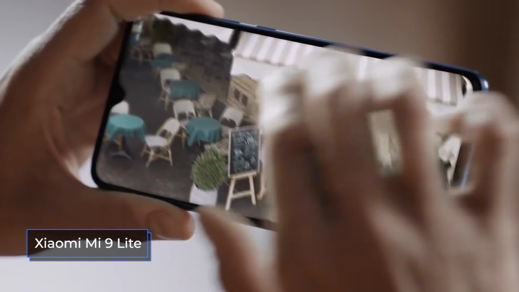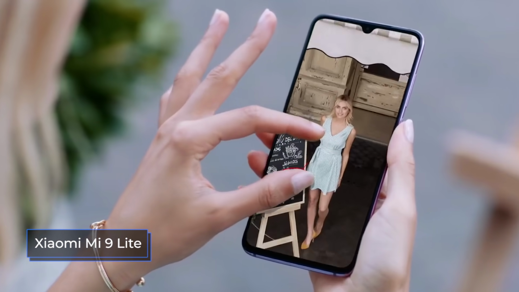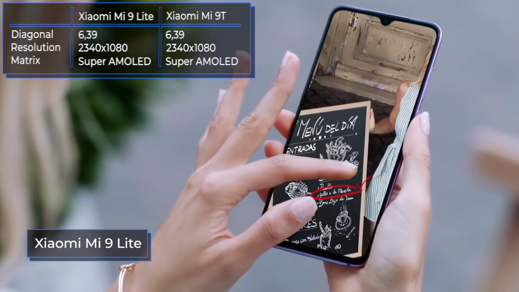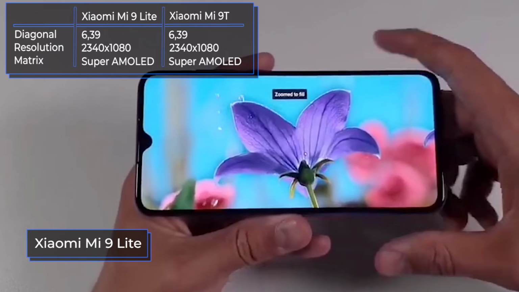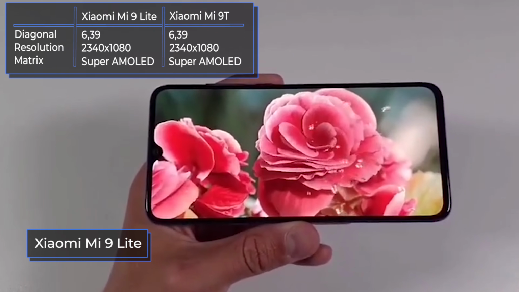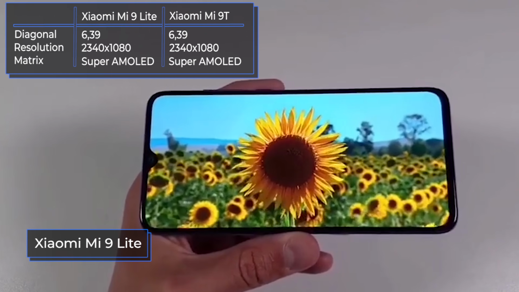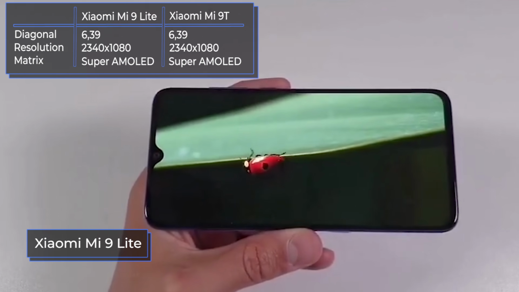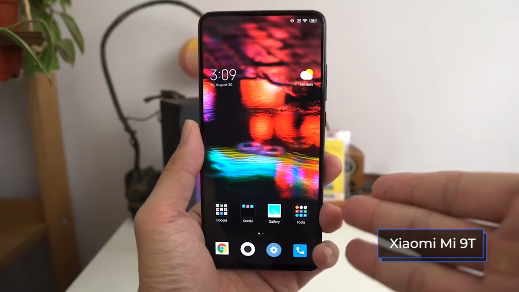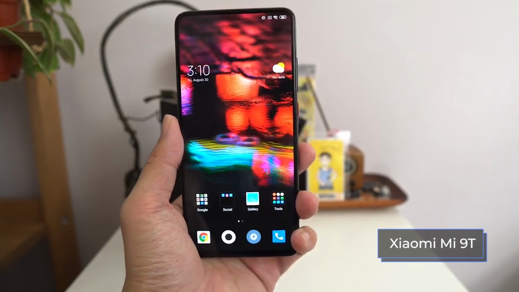Both models have the same 6.39-inch Super AMOLED matrix and 2340 by 1080 pixels. The display is bright with large viewing angles, accurate color reproduction, and perfect black and clear white color. In the new Mi 9 Lite, the flickering characteristics of AMOLED displays are successfully removed by the DC dimming feature. In Mi 9T, this is not yet possible. Let's hope that it appears in future updates.